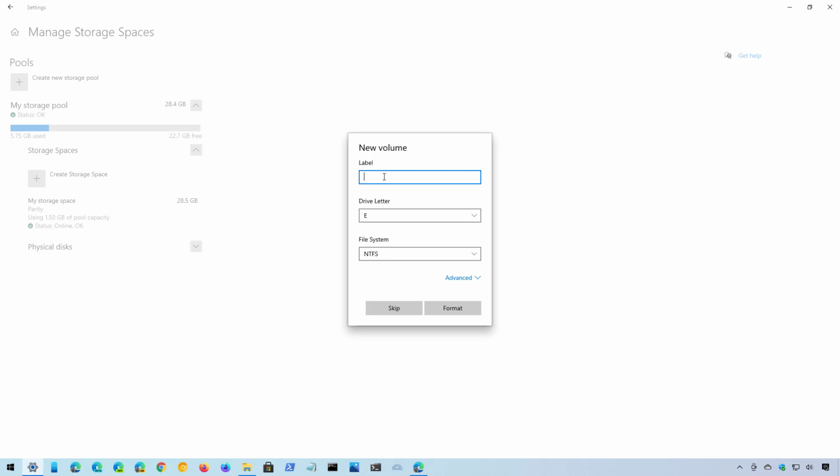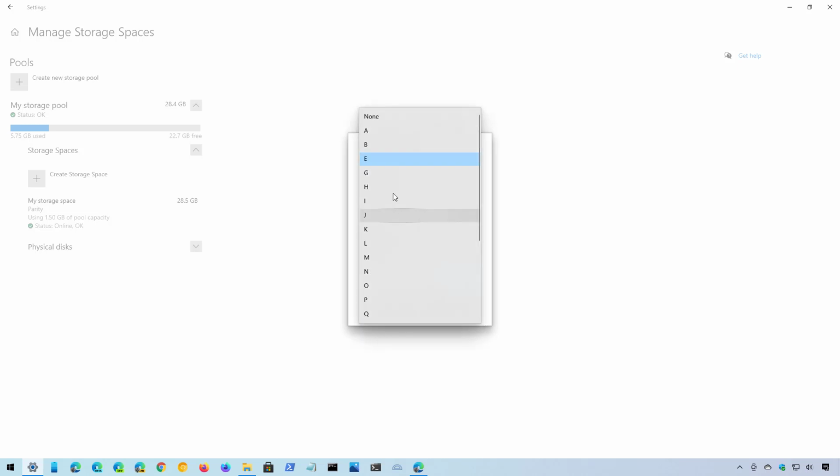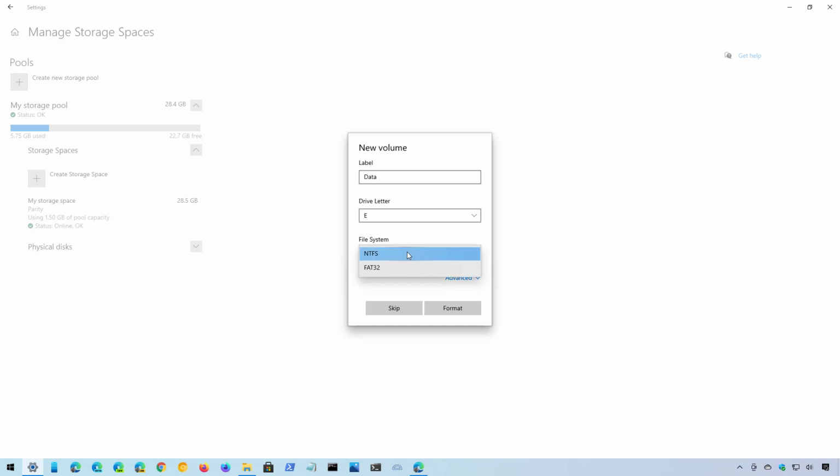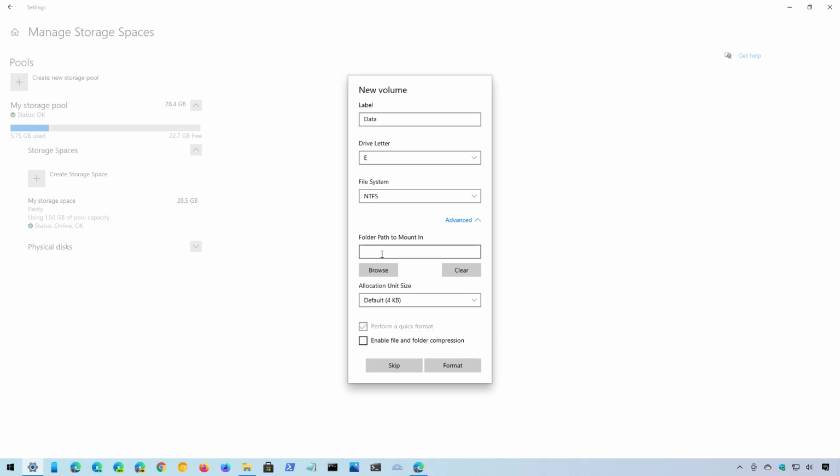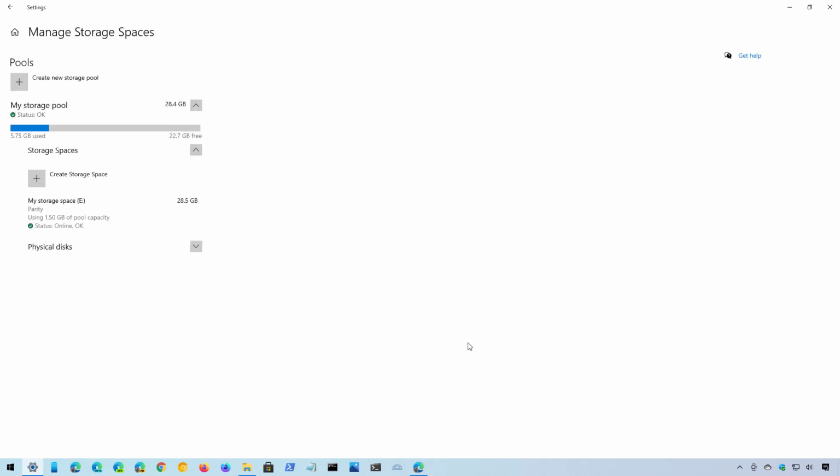And for that, we also need to specify a label. I'm just going to type data. Select a drive letter. And for file system, we're just going to use NTFS. There is also an advanced option, which is optional, that allows you to mount this new volume as a folder. You can also change the allocation unit size or enable compression. Once you selected all your settings, just click the format button to create that volume on your computer.